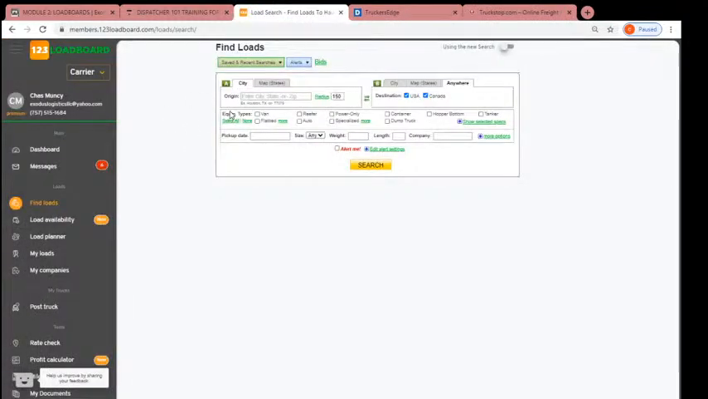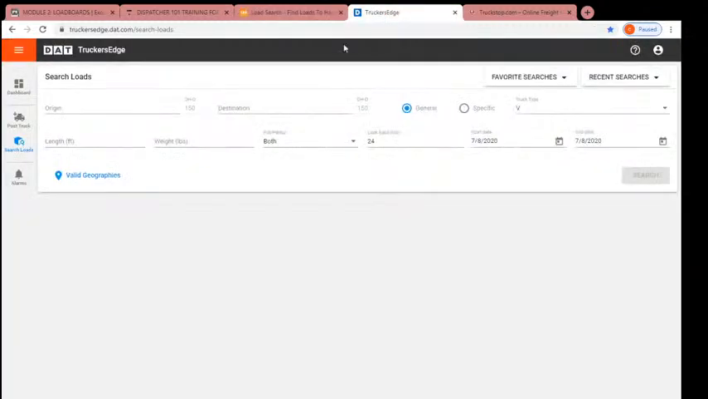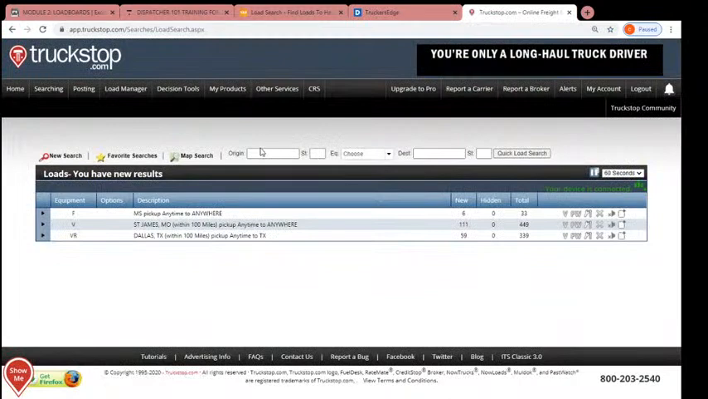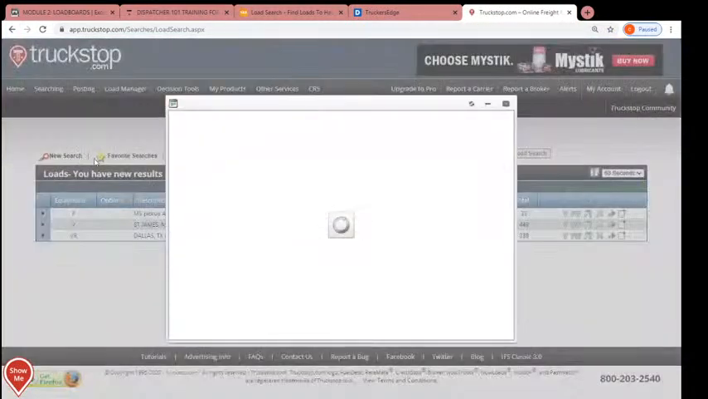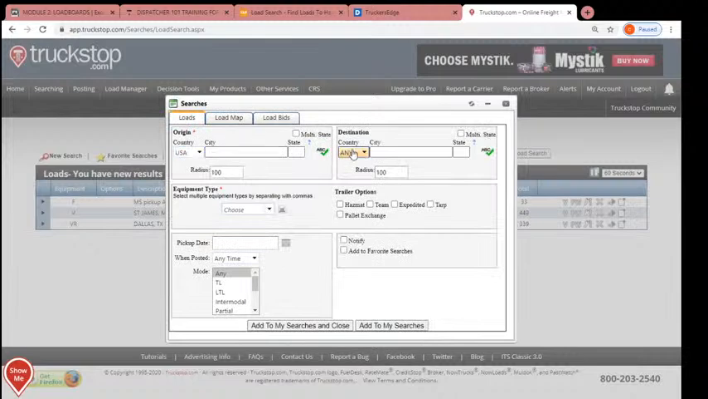When you're searching for loads, you're always going to have an origin, or where the load is picking up from the shipper. You're always going to have a destination, or where the load is being delivered. There's always an origin and always a destination, or in this case, when you go to New Search, there's always an origin and always a destination.